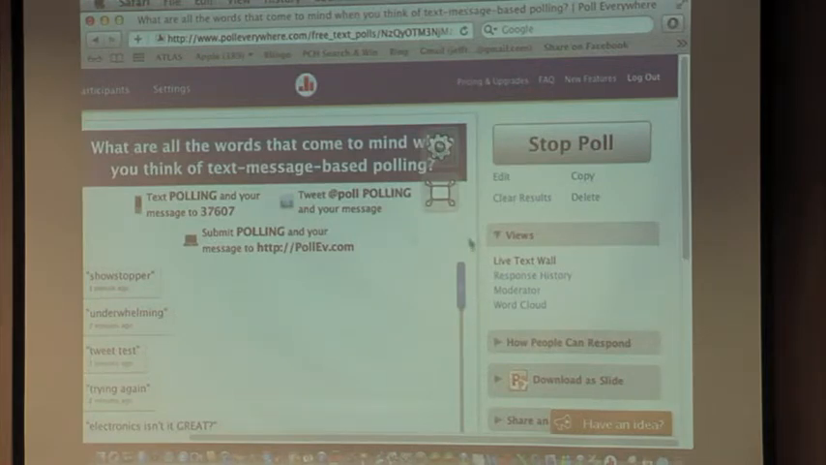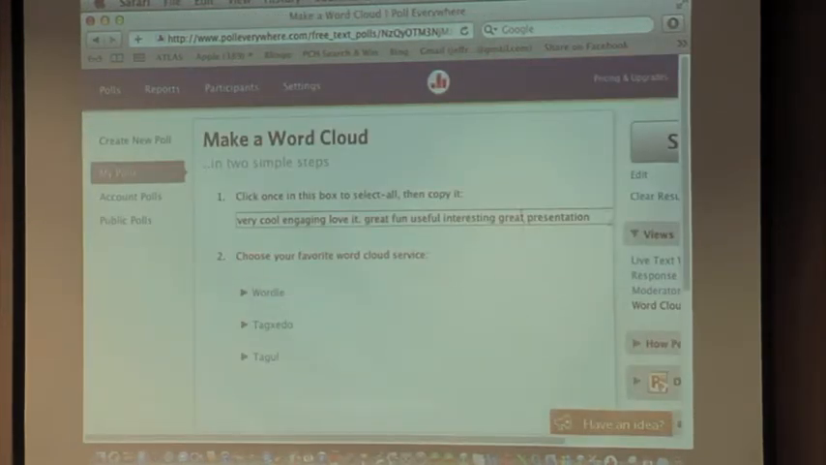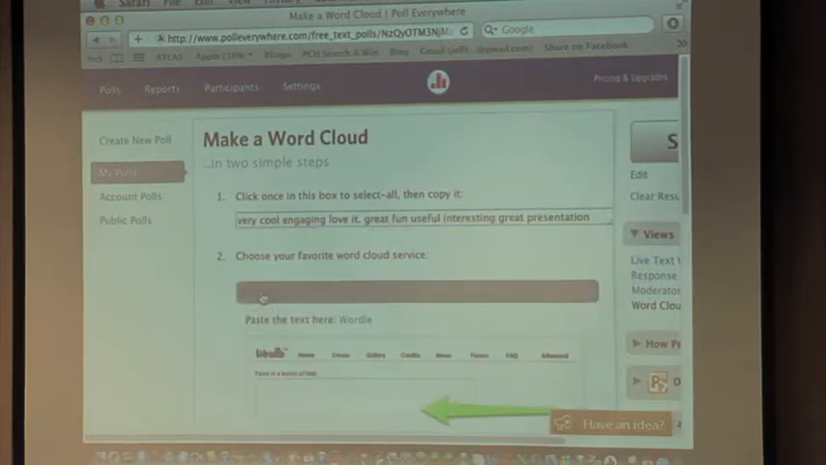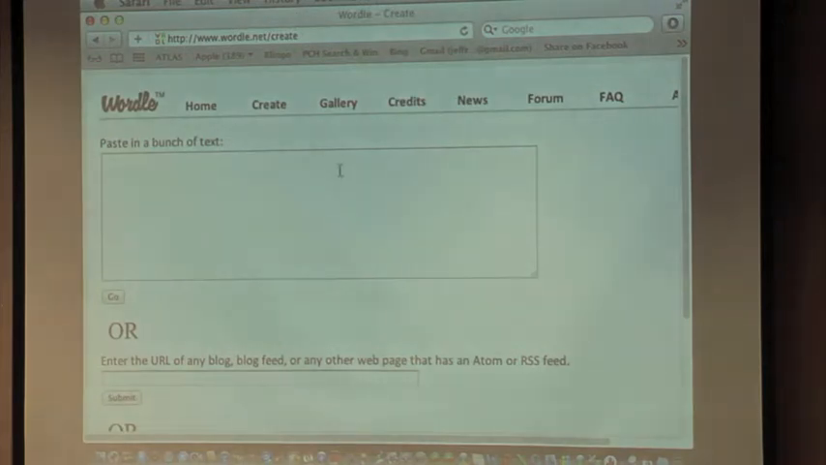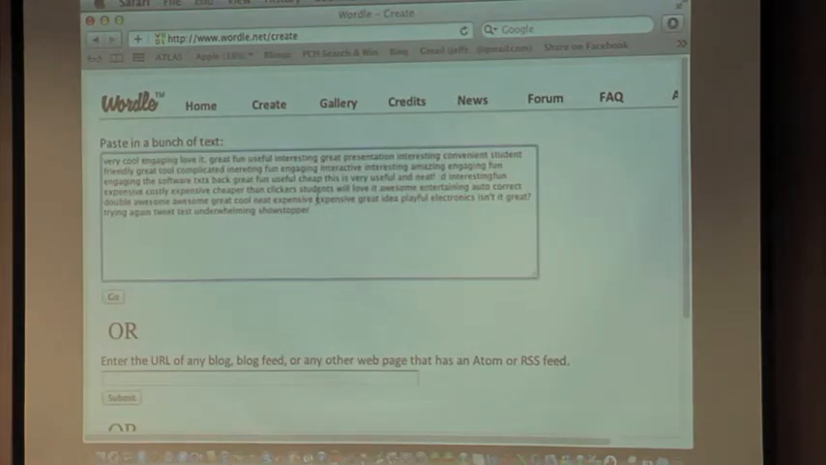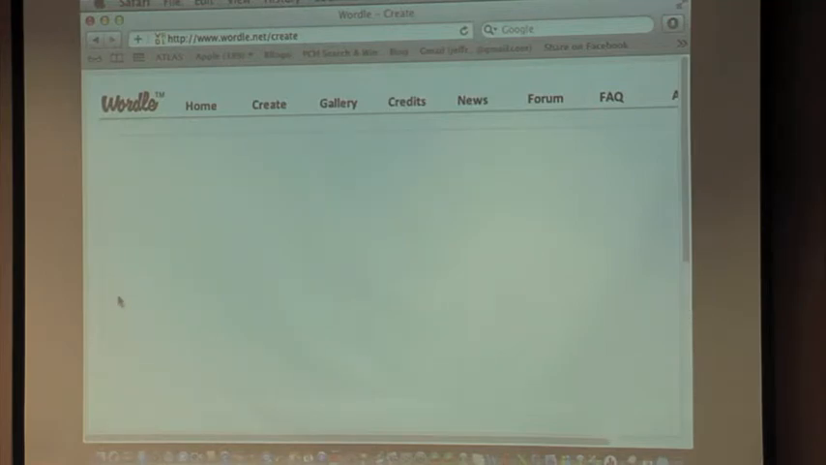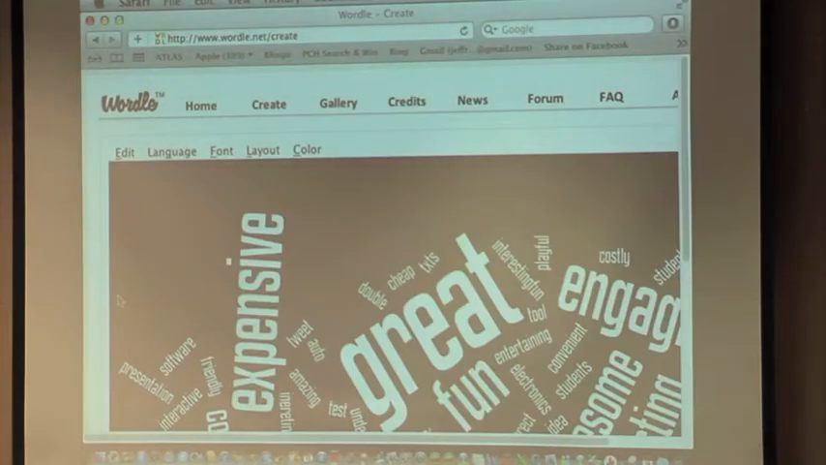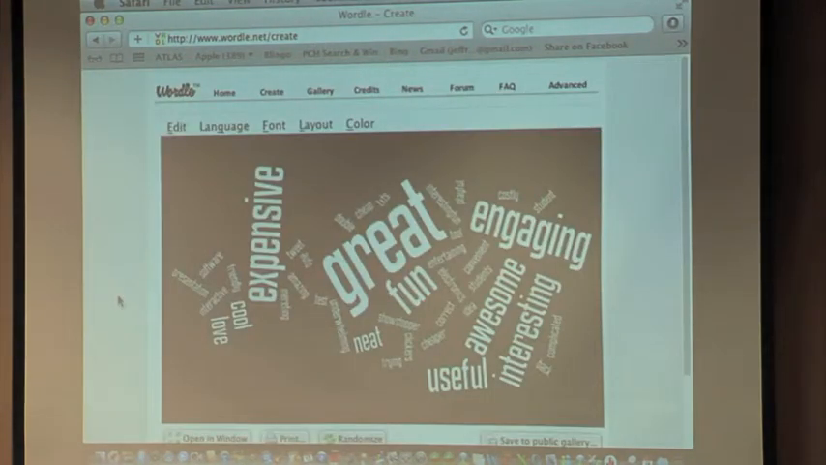But the neat thing is you'll notice there's a response history, which you were asking about, Joanne, the moderation if I want to watch the words, and this thing, word cloud. If you click on word cloud, there's all your words. Click on that once, copy it, go to any word cloud service you like, and paste it, and you can get a word cloud.